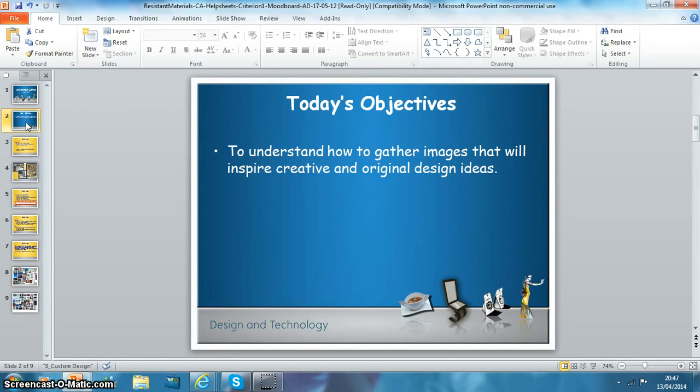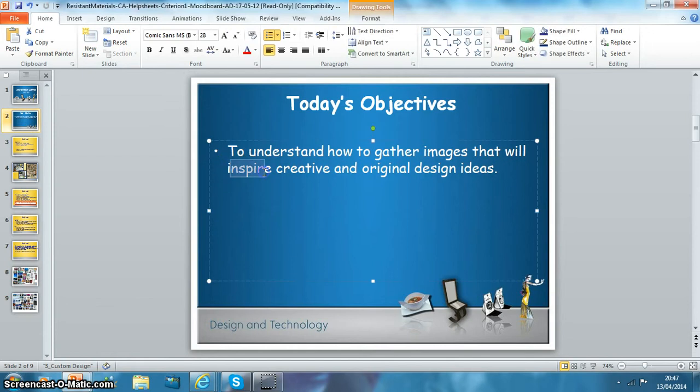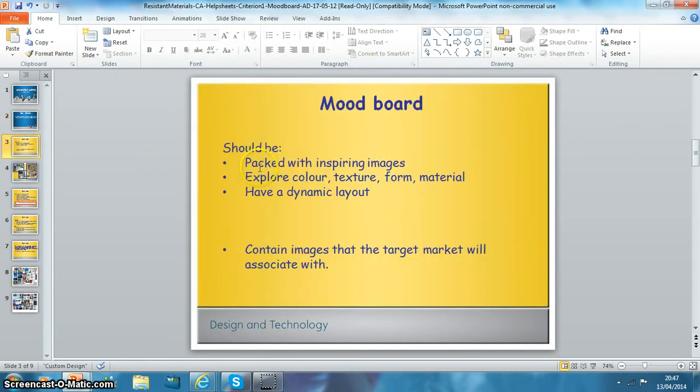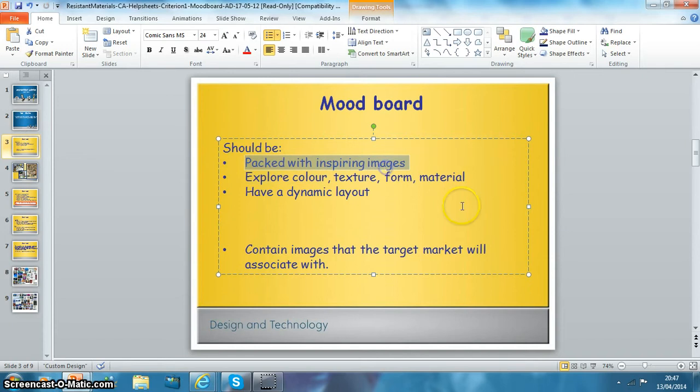And hopefully you'll remember from the overview video that the idea behind criterion 1 is that you get enough information in order to create your inspirational design ideas, your original design ideas, and your innovative design ideas. So the mood board is a really important tool in order to help you do that later on. Okay, so the mood board should be packed with inspiring images.